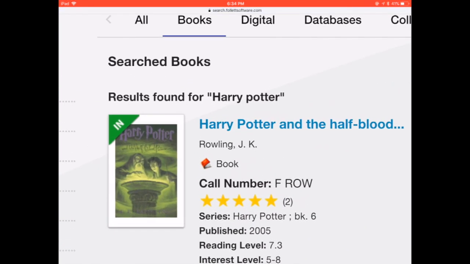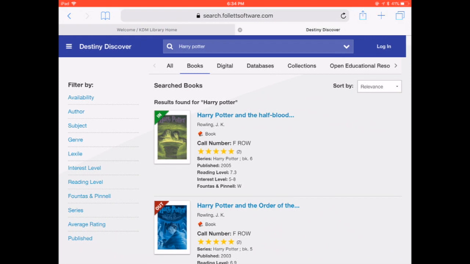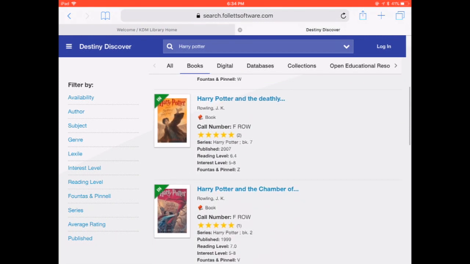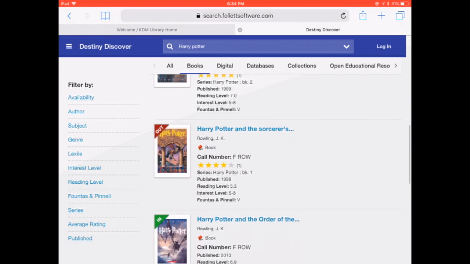So it says search books, results found for Harry Potter, which is what we searched for. And we can see the different Harry Potter books. Some are out, some are in.